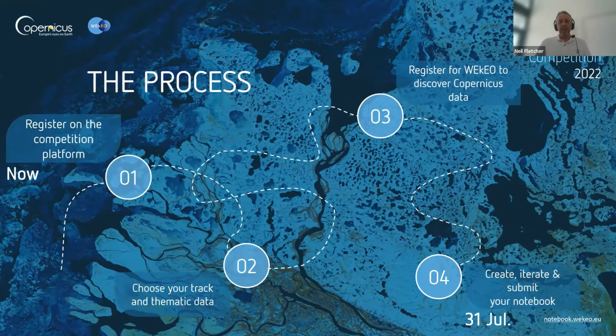The next thing you need to do is to choose the type of notebook that you want to develop, the track and the thematic data that you want to use. So I'll talk about that in the next slide. After you've chosen the kind of notebook you want to develop, the topic you want to cover, and the type, whether it's visualizing or maybe machine learning, that kind of thing, you then can register for the Wikio platform.